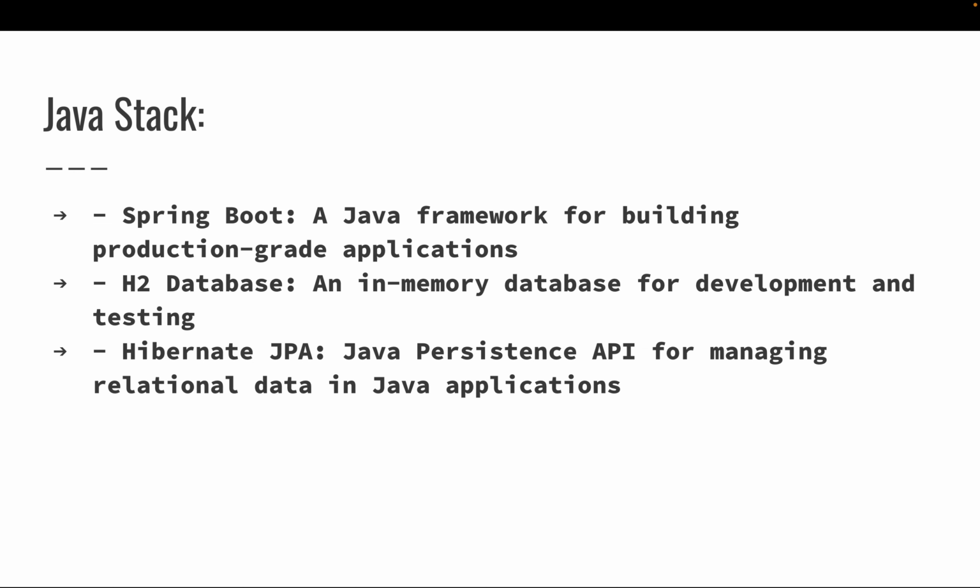And then some of the stack on the Java part, we'll be using Spring Boot. Spring Boot is actually a Java framework for building production-grade applications, just like we have Express on JavaScript. We can work with Spring Boot on the Java part. And then we'll be working with H2 database, just like we have SQLite on JavaScript. So you can use H2 as a substitute on your Java stack. It's also an in-memory database for development and testing.